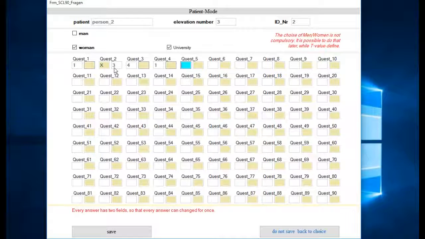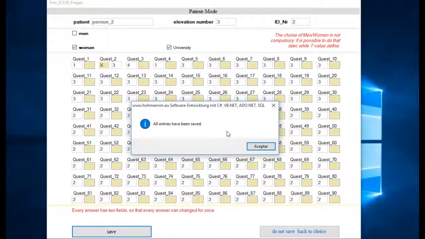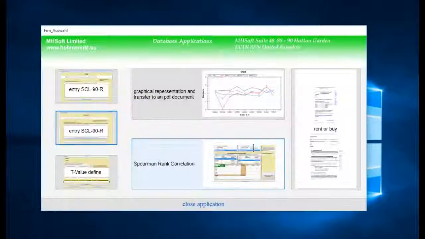So let's go straight over these fields, and let's also save it. It's the same way as we have seen before, and we are straight back at our main menu. This is how easy it is to take in the questionnaires of patients in our application.